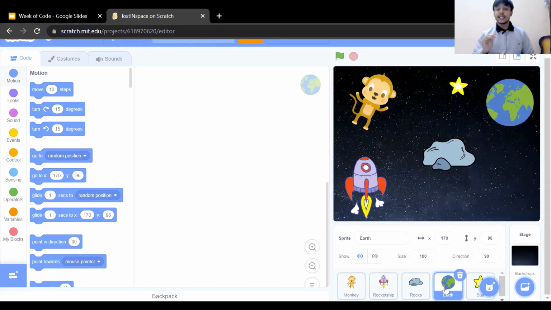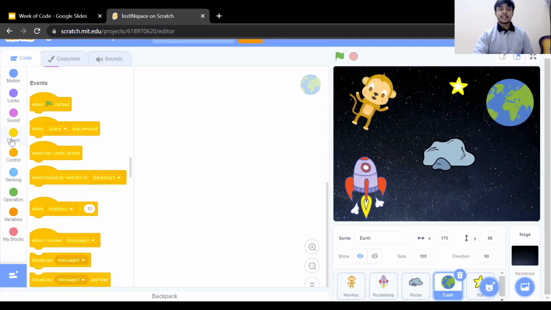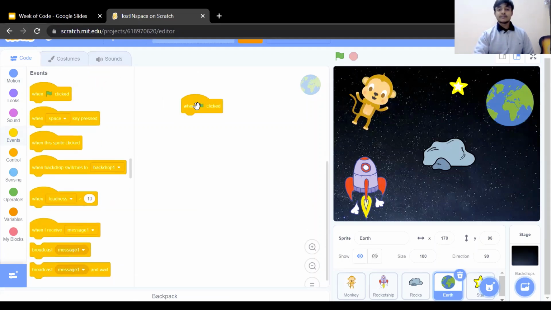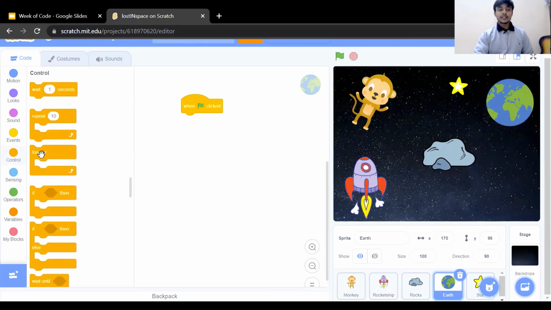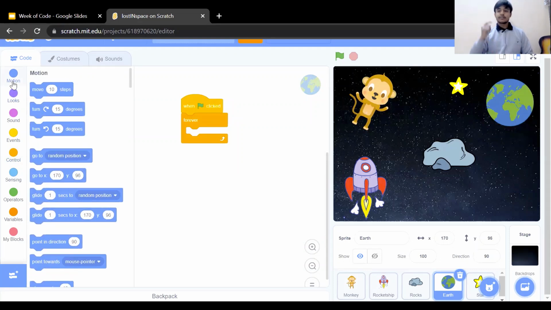And again choose the same event, which is when flag clicked, and write the same code. So go to the control section, forever, and go to the motion section, and turn the earth. We are writing the code for the earth forever with the degree of 1 or 2, and check it by clicking on the flag icon.